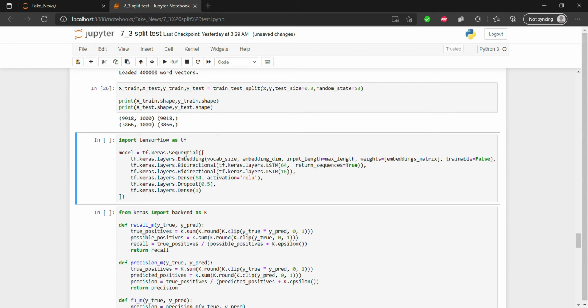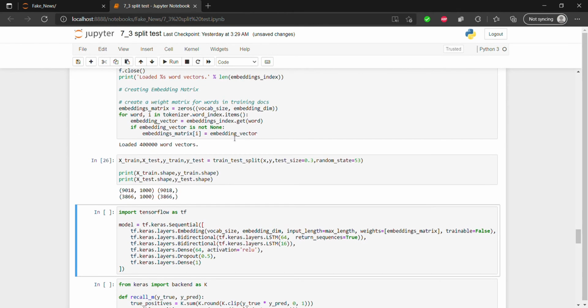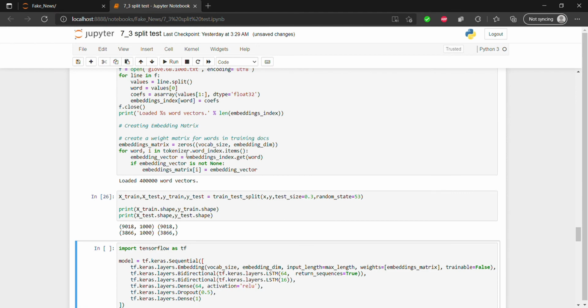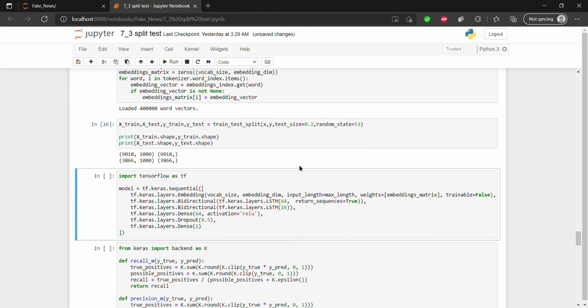It must be used first, used to train the vector. So at here it will use the vocab size, which I declared above, and the embedding dimension, which is 100. The input length is the max length 1000. The weight is the embedding matrix that I created using GloVe, and it is not trainable.